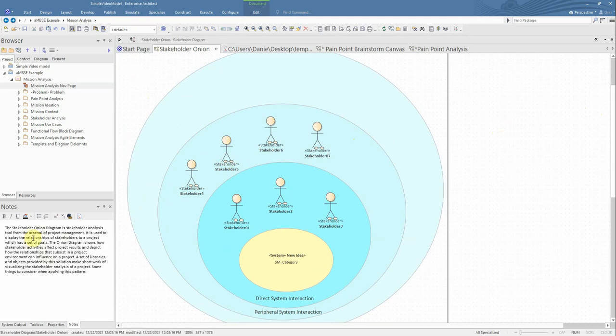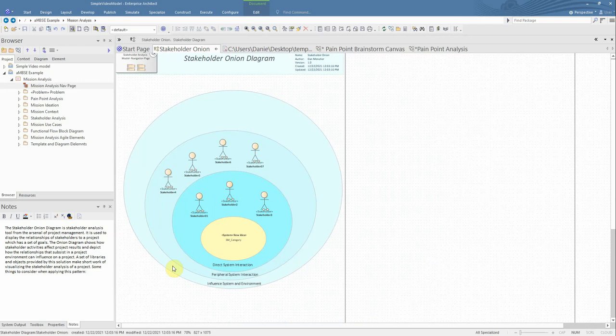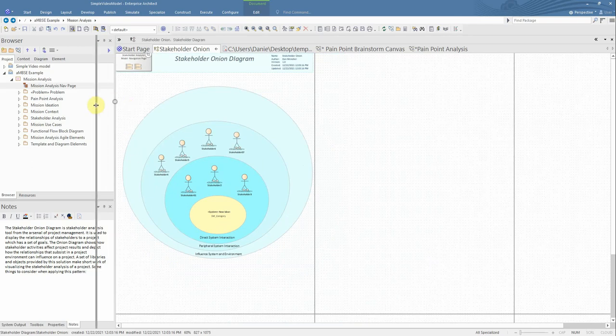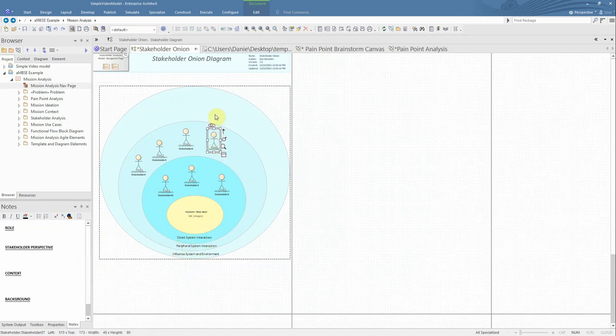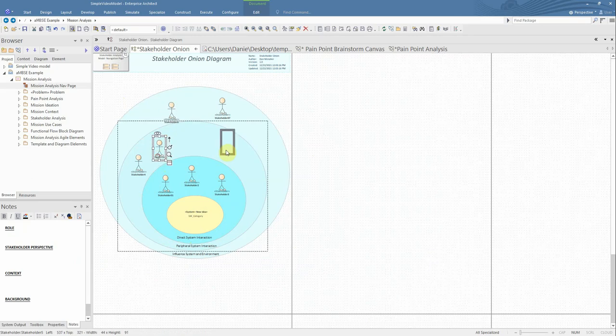diagram. Again, all the diagrams have text that talk about what they are, what's the value of it. So that's in the background. Let's just zoom out a little bit, and this is what the full diagram looks like. So I can go through, my idea will automatically get populated, and then these are the stakeholders with direct interaction, peripheral, and influencing, and feel free to move them around and customize the diagram as you see fit.